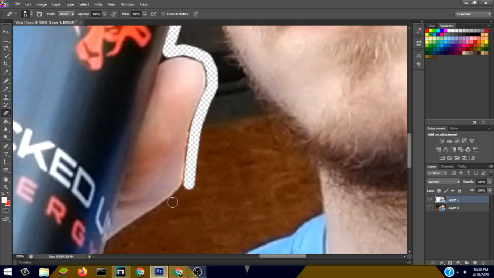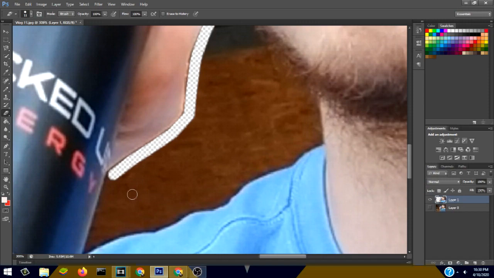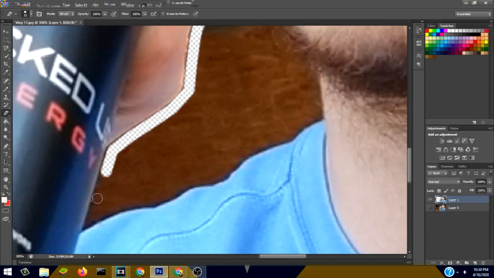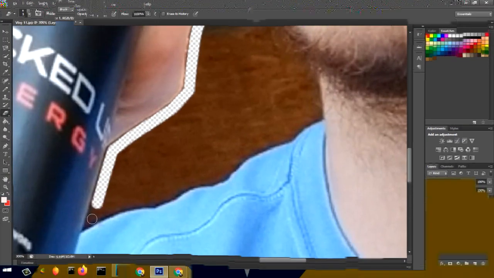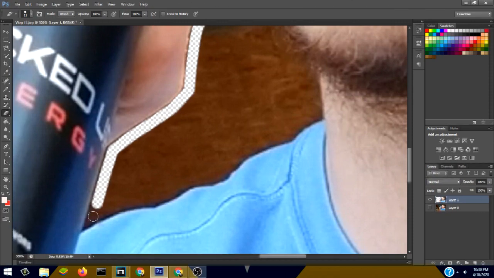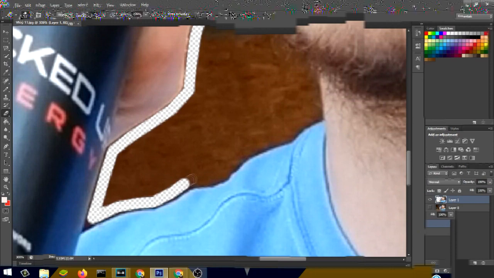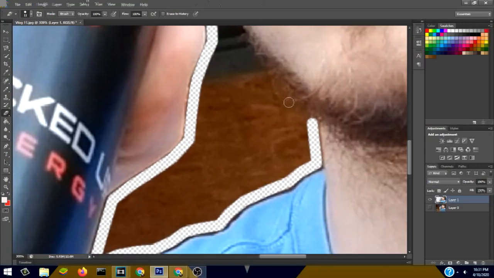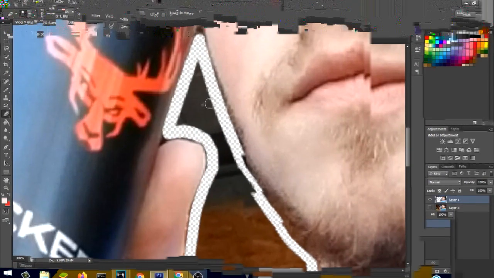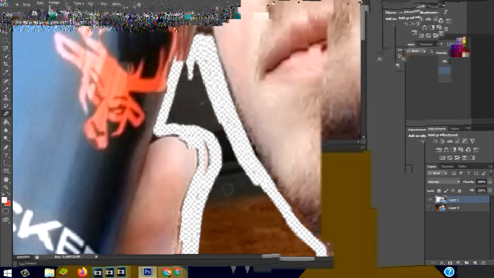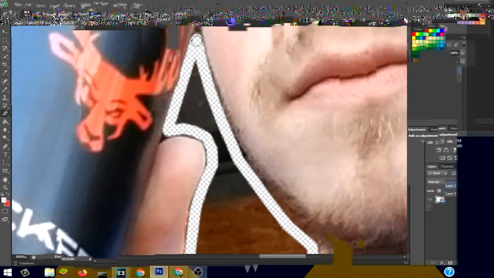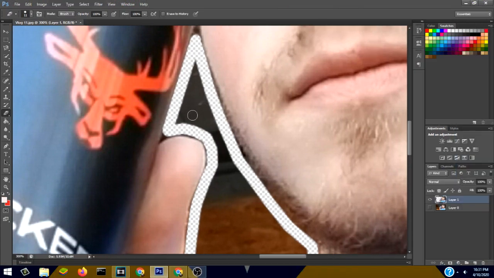So you don't even have to do this level of detail, but this is how I usually cut stuff out, because I am a bit of a fiend for details and stuff like that. If you don't know what I'm doing to make the straight lines, once you click with the eraser tool, you can hold down shift and then click somewhere else and it'll do a straight line from there to there.